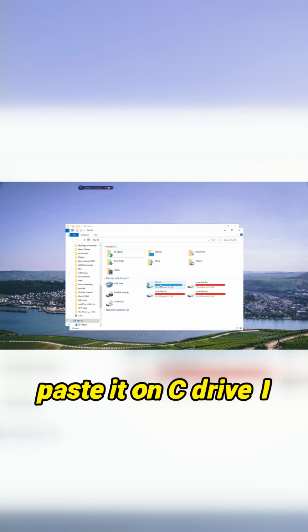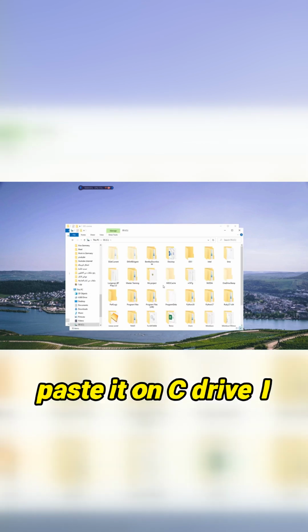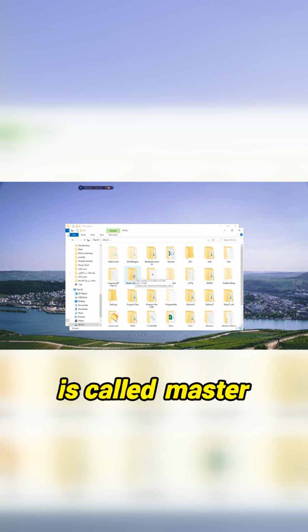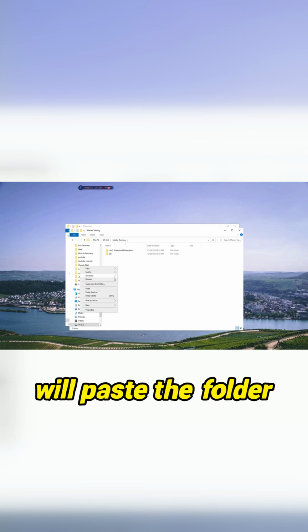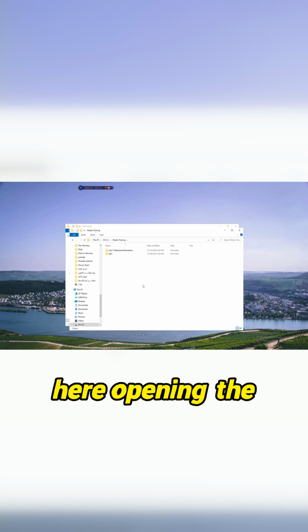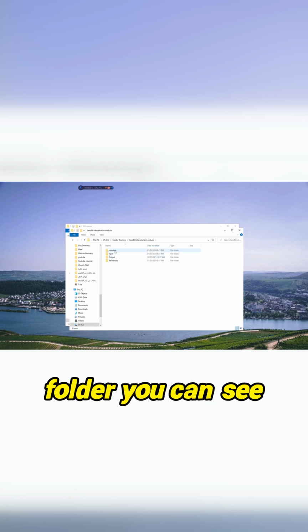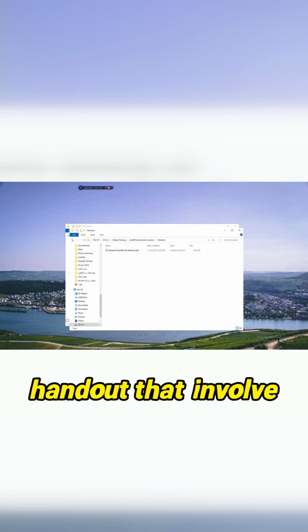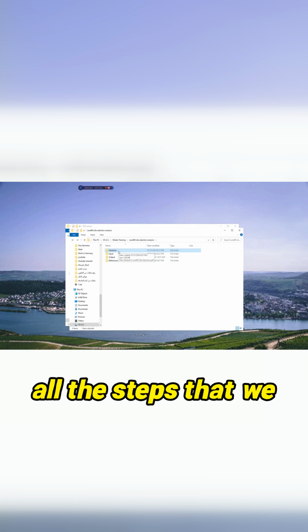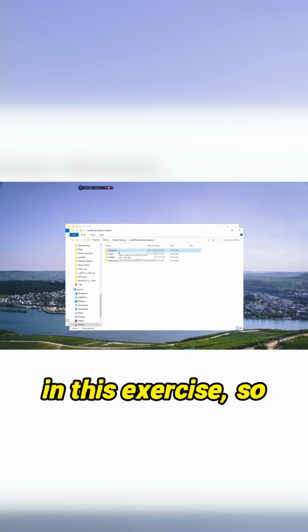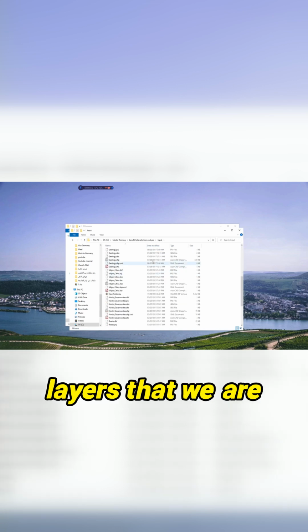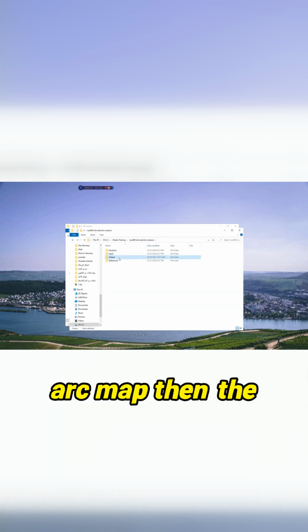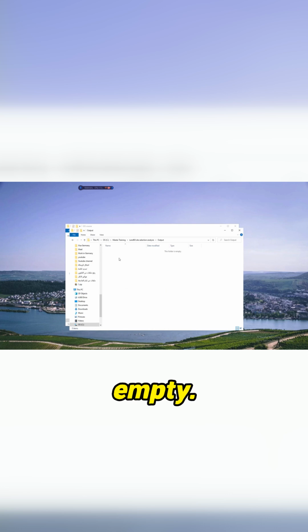and paste it on C drive. I have previously created a folder that is called Master Training, and then I will paste the folder here. Opening the folder, you can see that there is a handout that involves all the steps that we are going to apply in this exercise, so you can always follow the exercise. In the input folder, you can find all the layers that we are going to add to the ArcMap. Then the output folder is still empty.